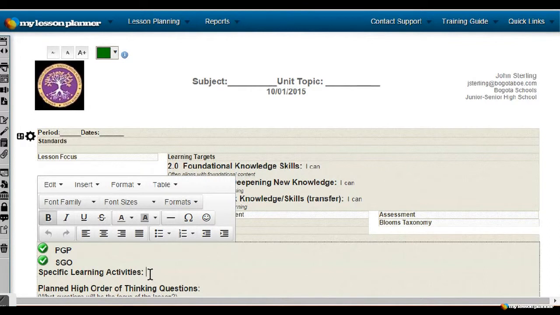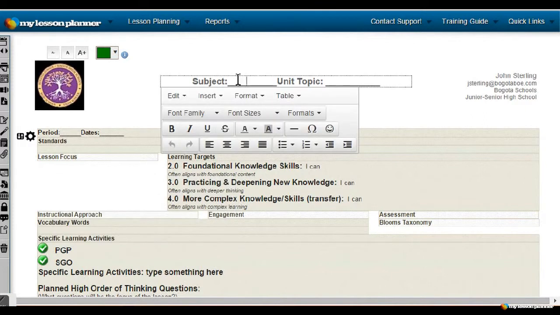Start typing something here. And it automatically saves for you as you type. At the top there, you can type some information. This is the title of your lesson plan.